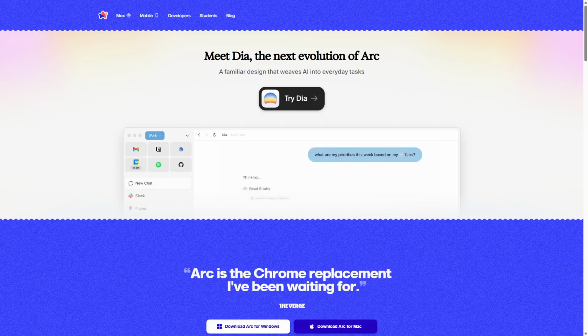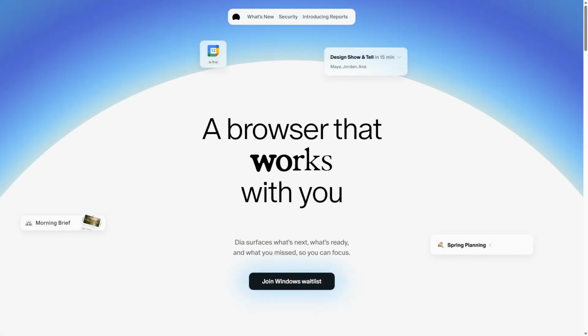Arc Browser versus Dia. Which AI browser should you use? Choosing the right browser can completely change how you experience the web without sacrificing performance. Both browsers offer unique features that cater to different user needs. Arc Browser and Dia are two innovative AI-driven browsers designed to enhance your online experience.